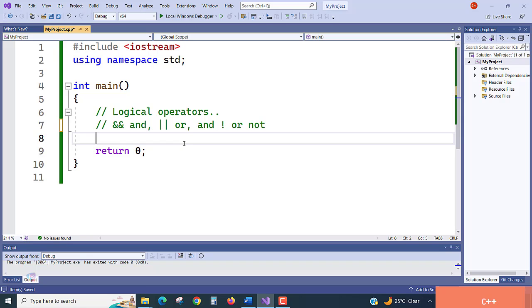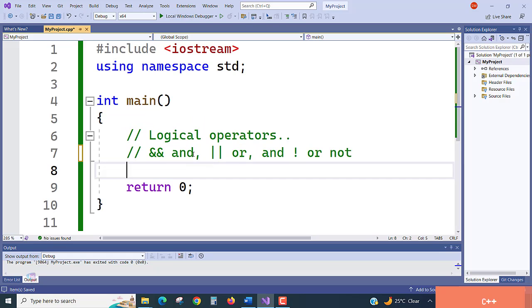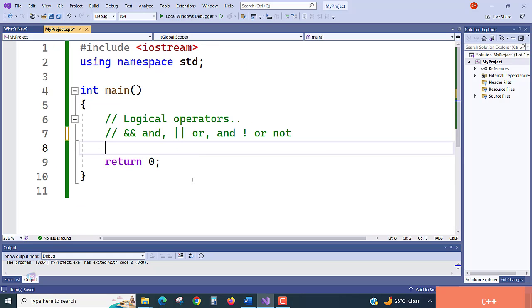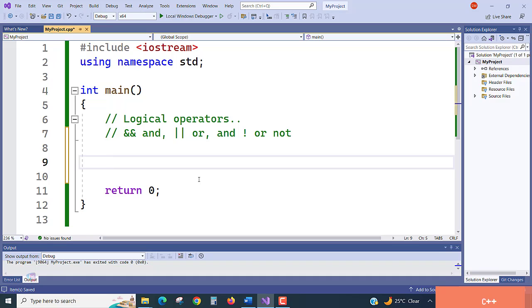So let's begin to see how we compare, and when it is required to compare multiple conditions. In the earlier lecture we saw one condition comparing two variables. If multiple conditions have to be compared, then the logical operators come into the picture.